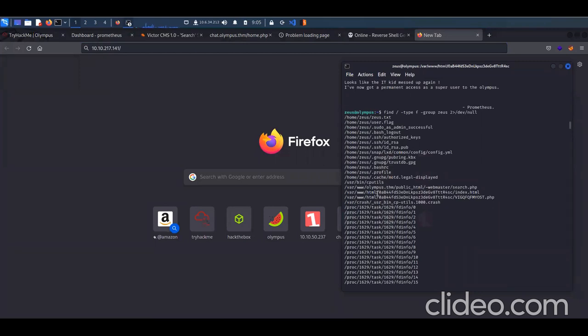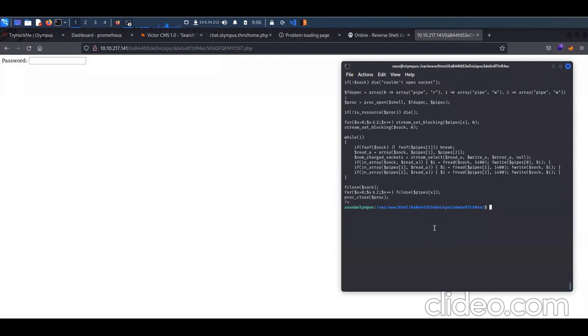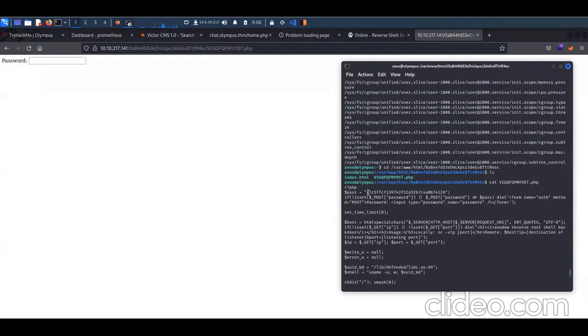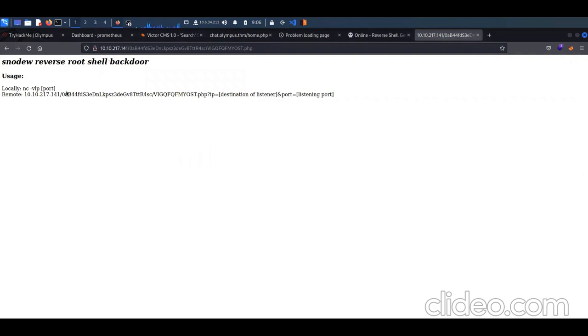All right, so this is working. So I will take everything here, copy, and I'll put HTTP, and okay, let's see what we got. I'm getting this password input, and if we go back to this, towards the beginning we had this password, remember, on this PHP file. So I copy that password, and I'm given this Snowdew reverse root shell backdoor.